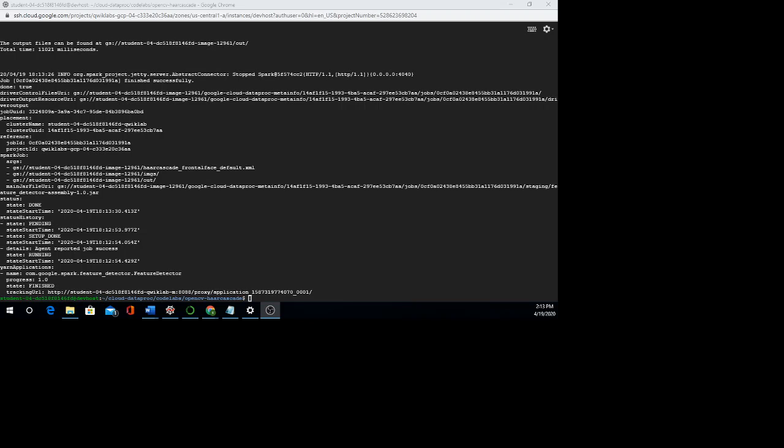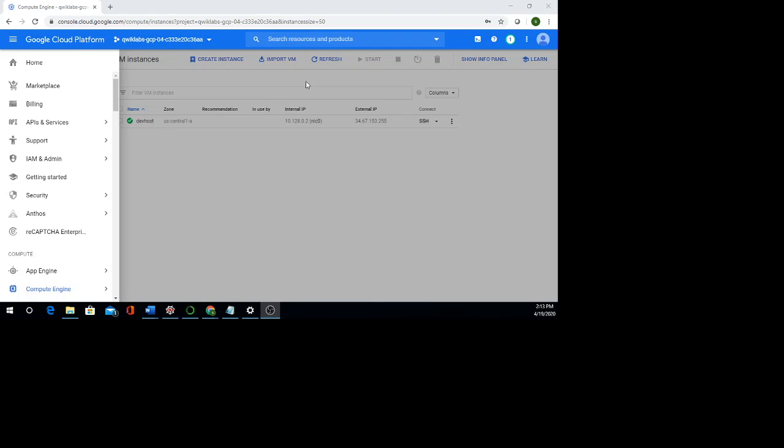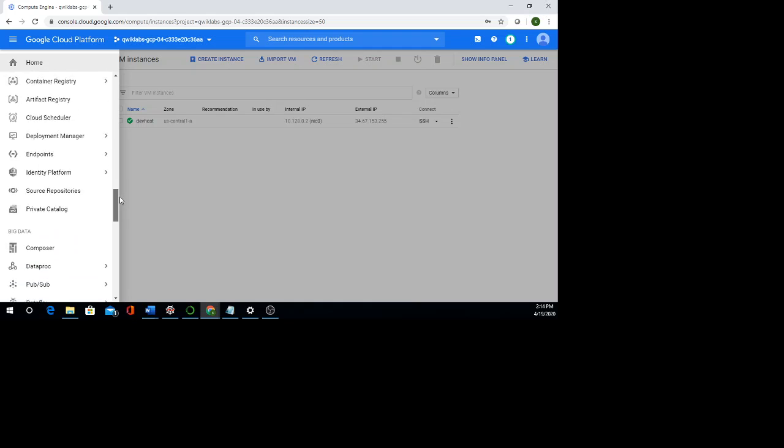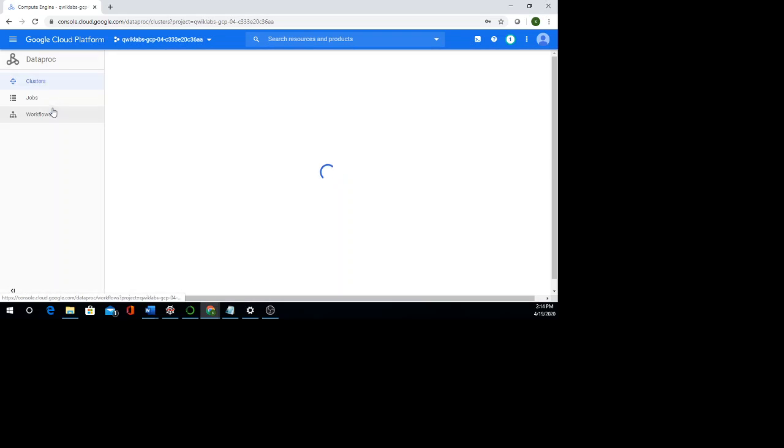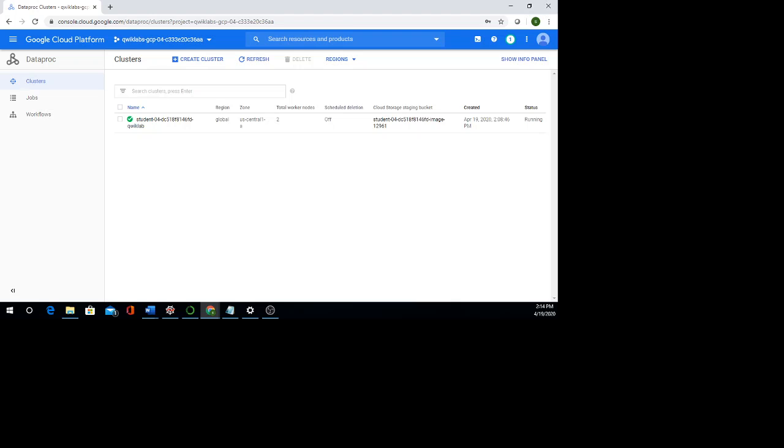Now that this is finished, we will go back to the console. In the navigation menu, we will scroll down until you see Big Data. And under Big Data, we will click the Dataproc. This will help us monitor the job. And as you can see, we now see our job.